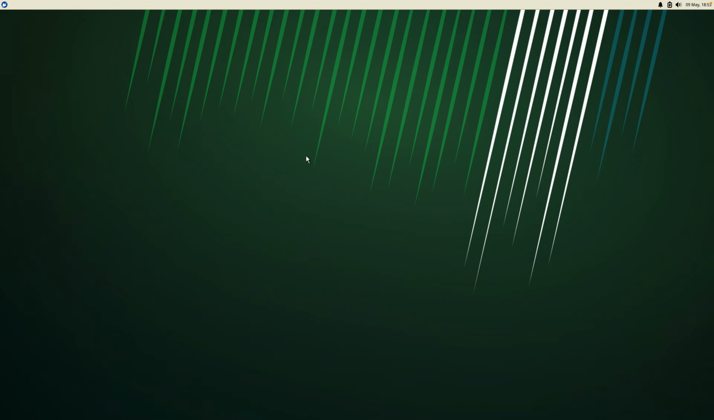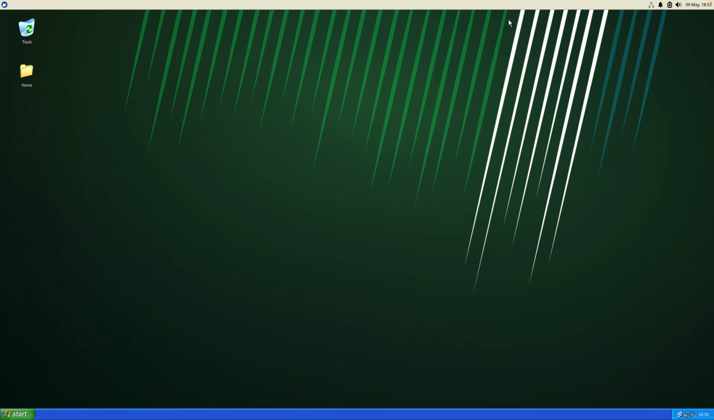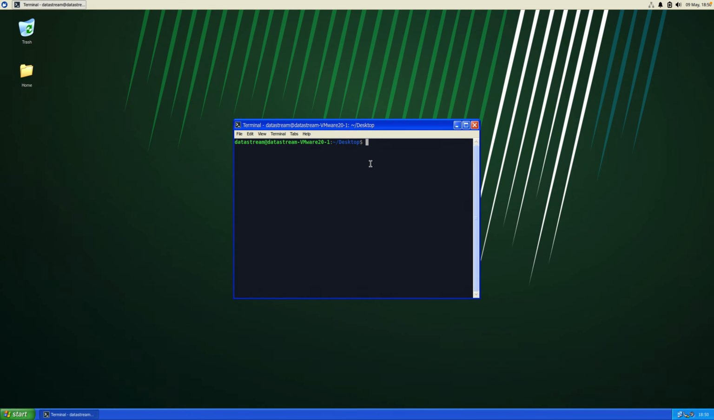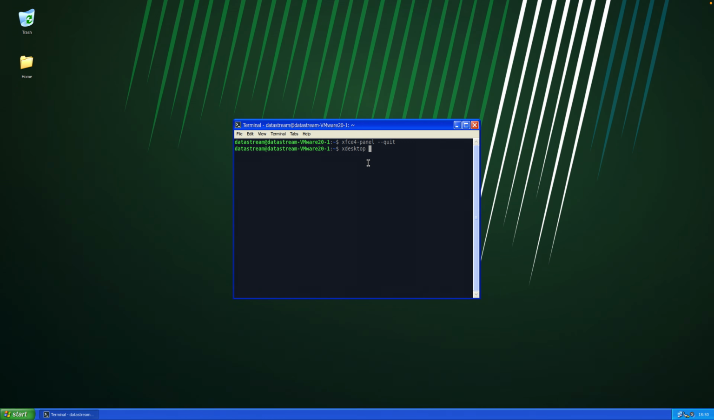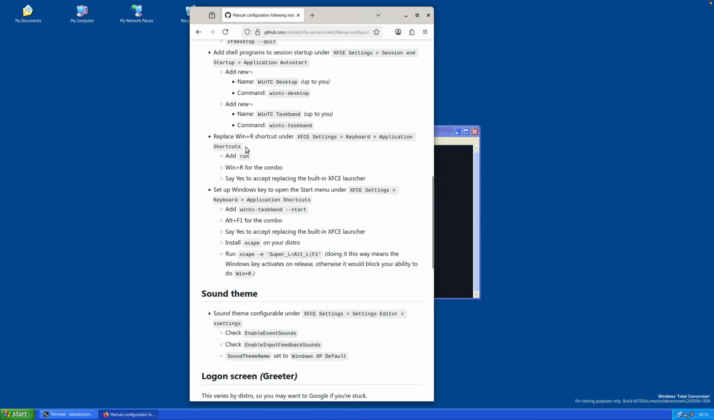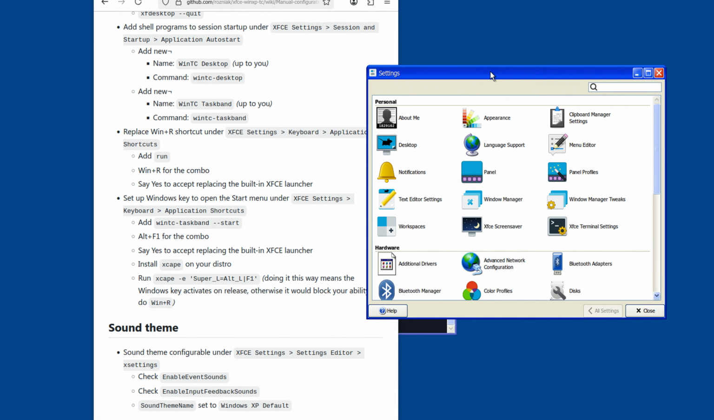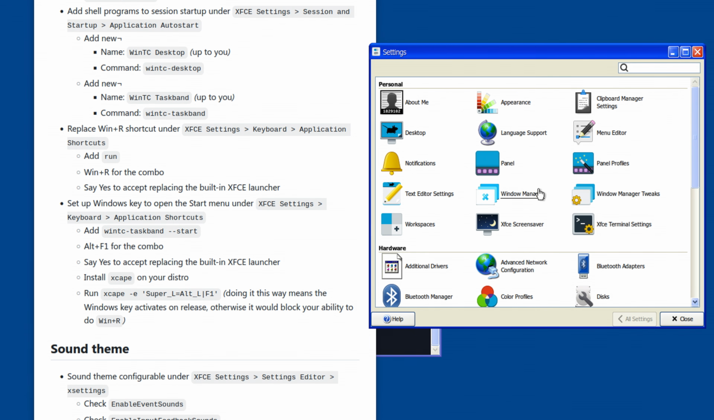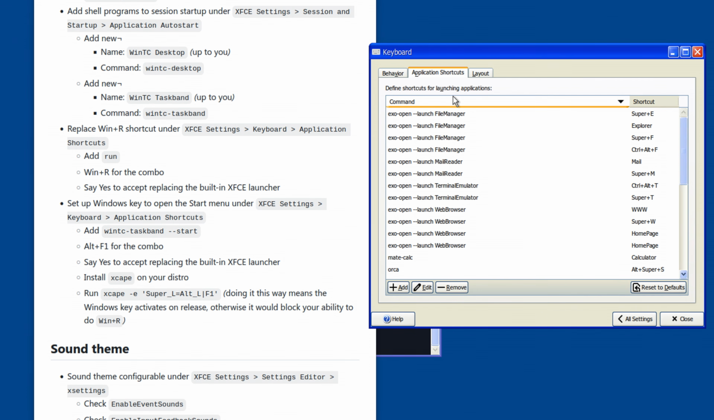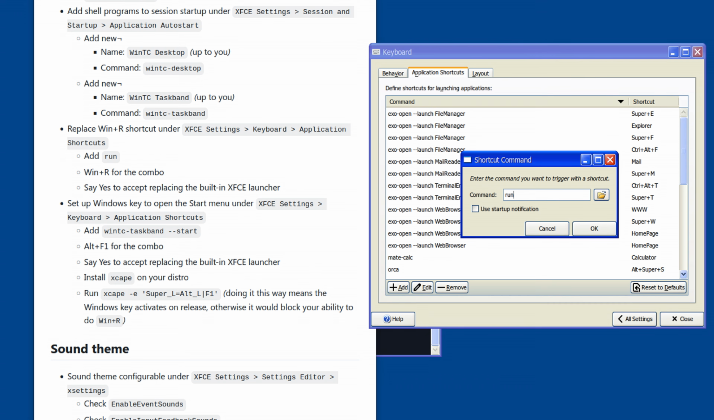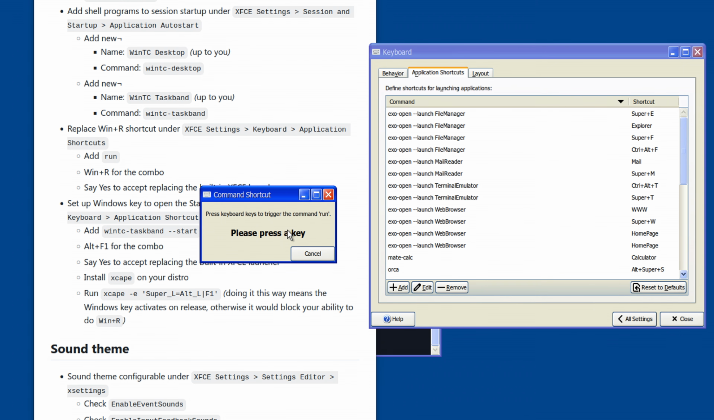Let's quickly log in. And okay, it kind of works, except this one doesn't disappear. Open in terminal. Wait. XFCE4 panel quit. XF desktop. Like that. Replace Windows plus R shortcut under XFCE settings keyboard. Okay. Let's go to, which is the settings? Okay, it's control panel now. Let's go to keyboard. This one. Application shortcuts. Add run. Press keyboard keys to trigger the command run.